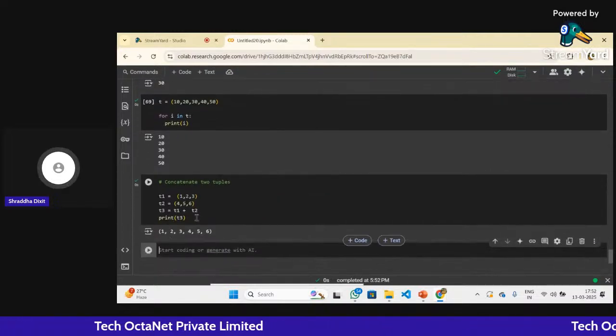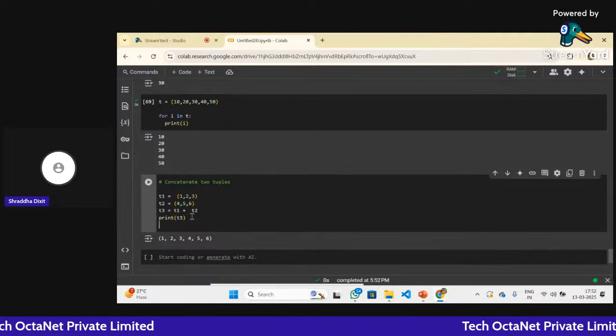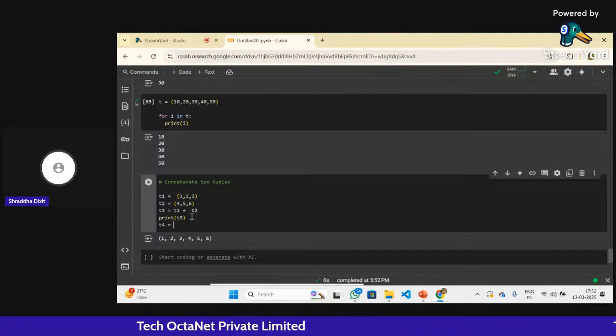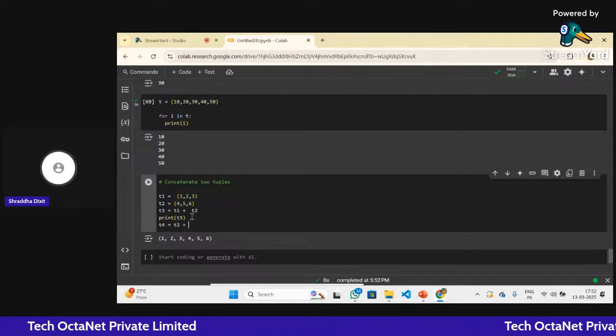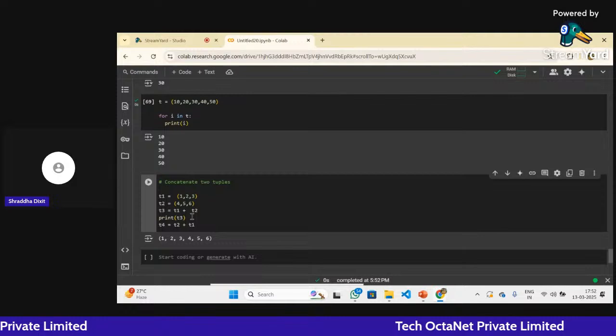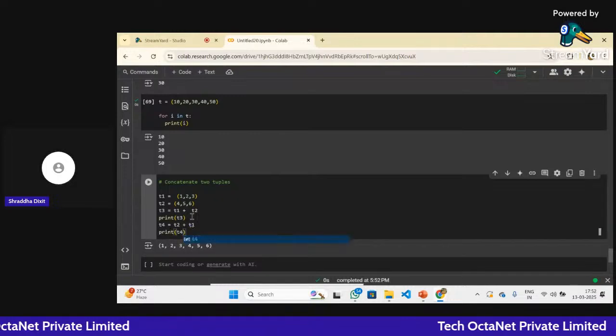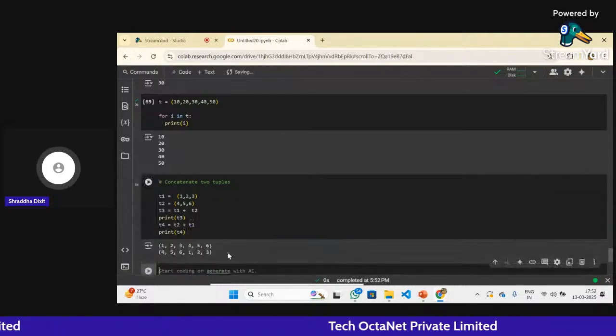So okay, the elements are now combined. Let's see, we have a tuple T4. We write it as T2 plus T1. Let's see whether the order matters here or not. Print. Okay, so order matters here.